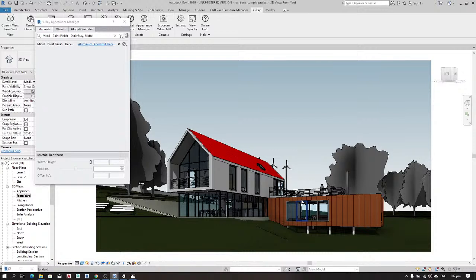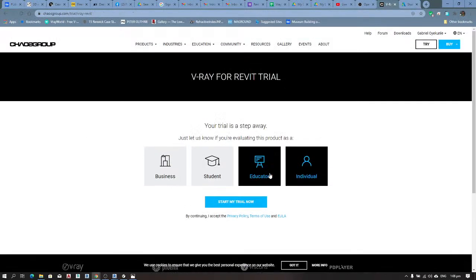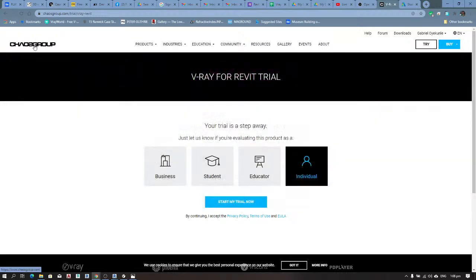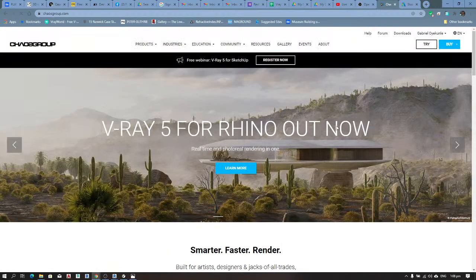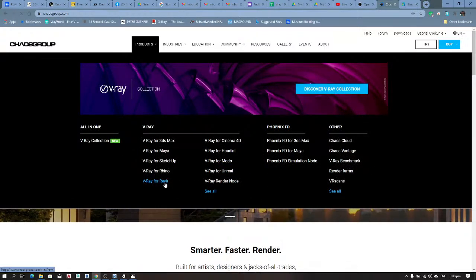Okay, the network was breaking. It's quite simple, like I showed before. Vray for Revit, you can just go to chaosgroup.com. When you get to chaosgroup.com, you go to their products, and they have a lot of products. You see Vray for Revit, so you can choose it.